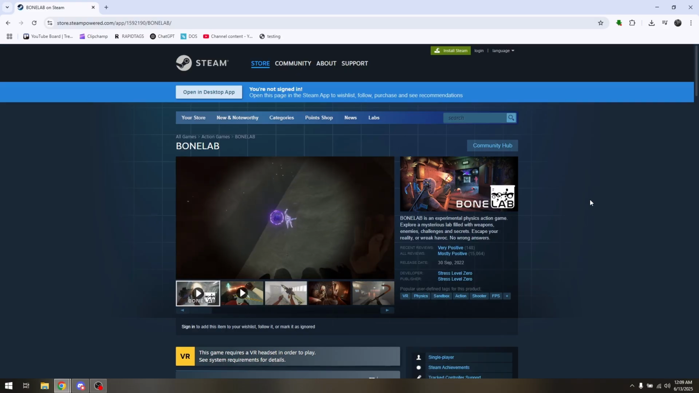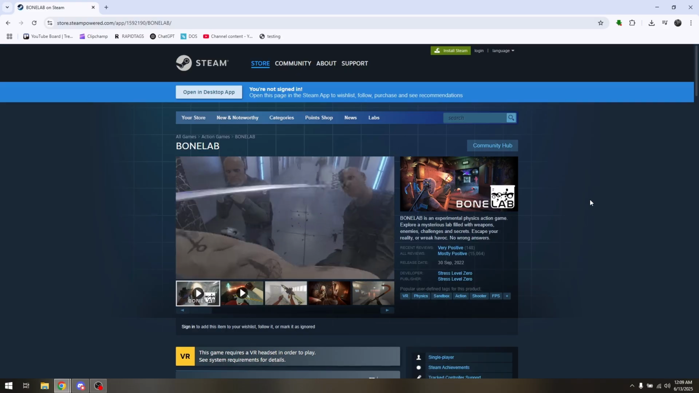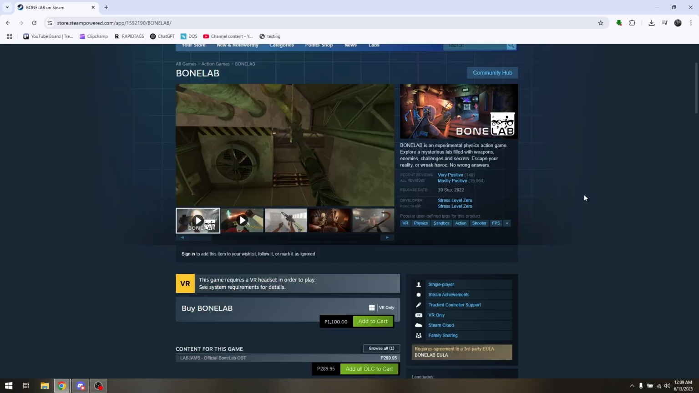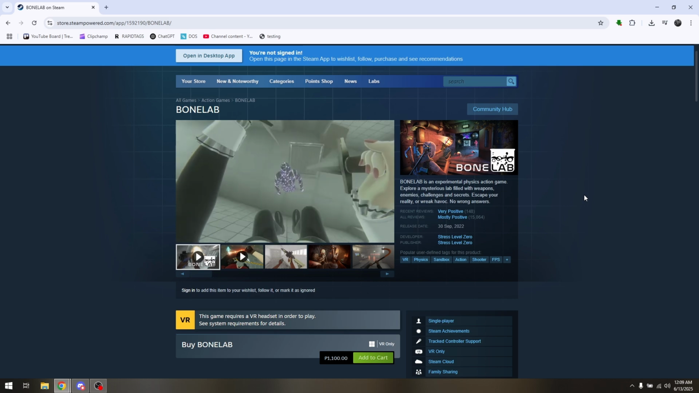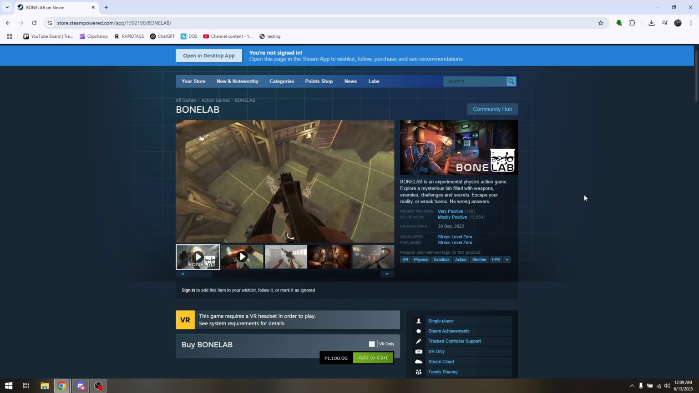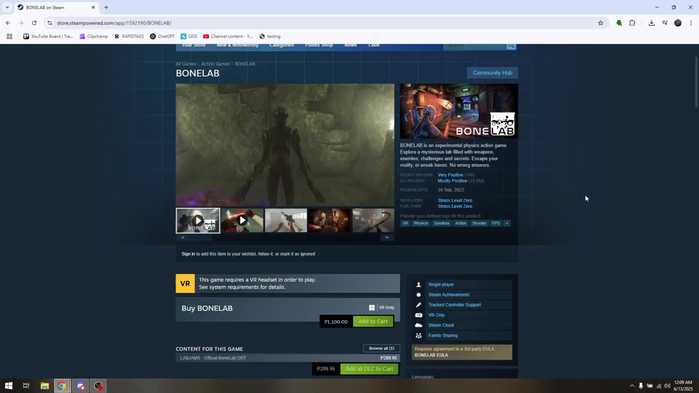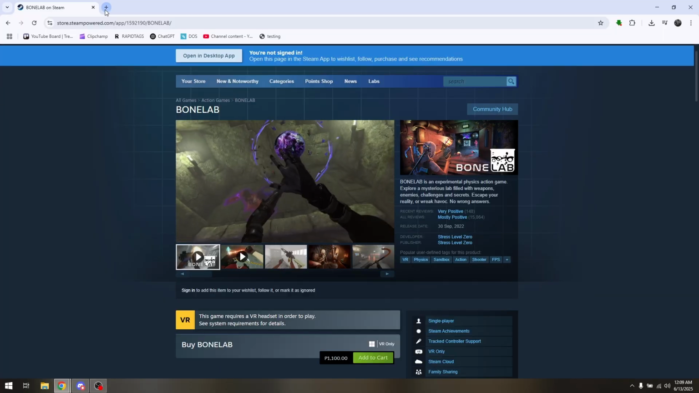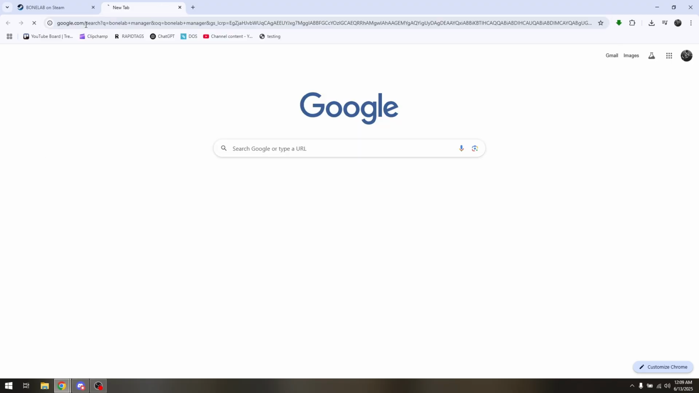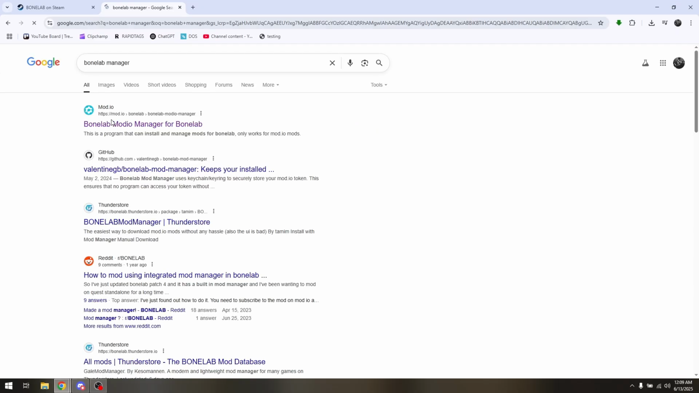What you want to do on your end is to download a certain mod, or a multiplayer mod. Now, the friend that you will be playing with needs to download the same version of the specific mod manager. Just head directly and create a new tab on your browser and then simply type in Bonelab Manager. And here, just choose a specific link that will redirect you to mod.io.